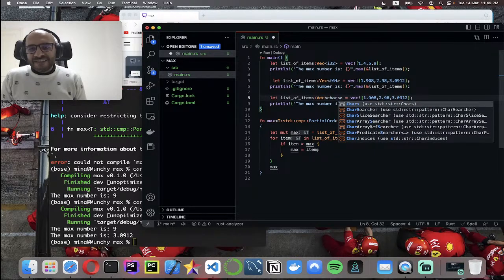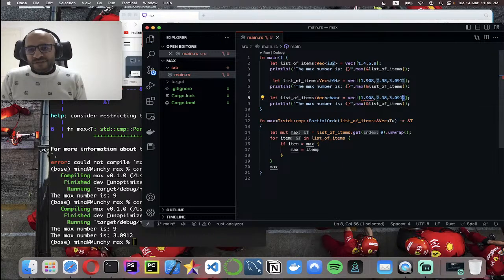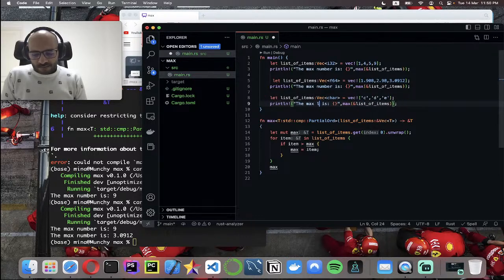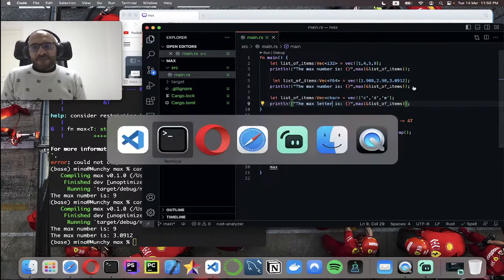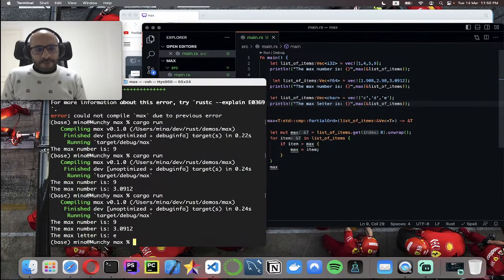And just to finalize this tutorial, I'll use a vector of chars, or characters. So here I will just pass it a couple of chars or letters. I start with C, D, and E. And then the maximum letter is, and let's see. And yeah, it's E.